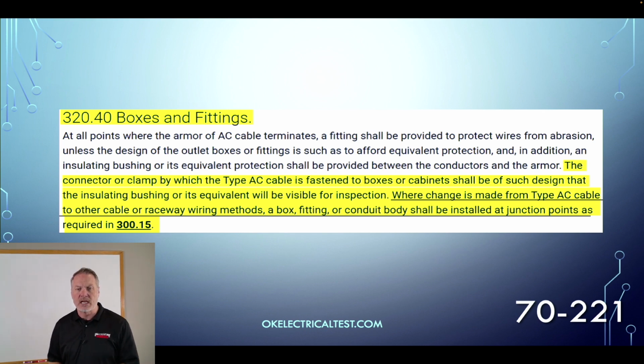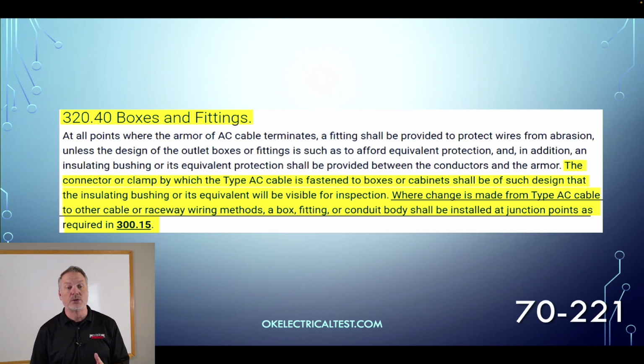So a question on the exam says where I'm changing from AC cable to another cable type, what are we going to need to do that in? Some sort of box, fitting, or junction.